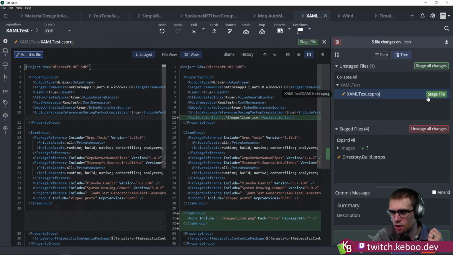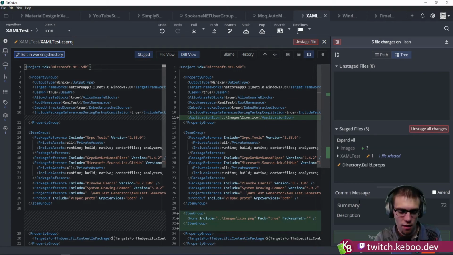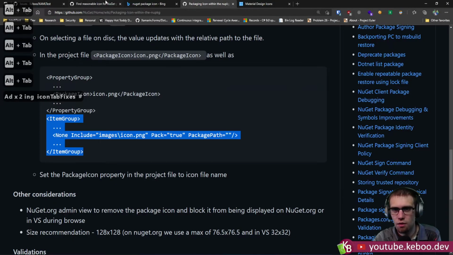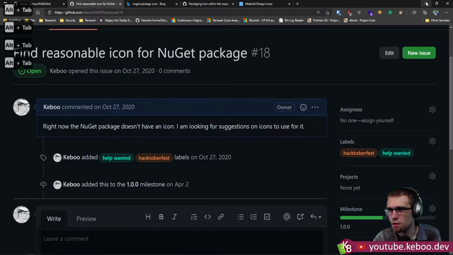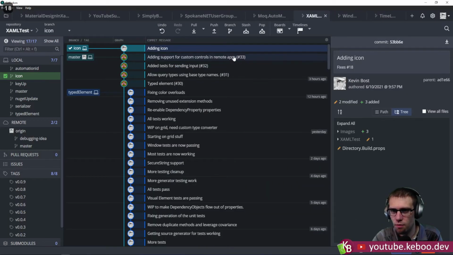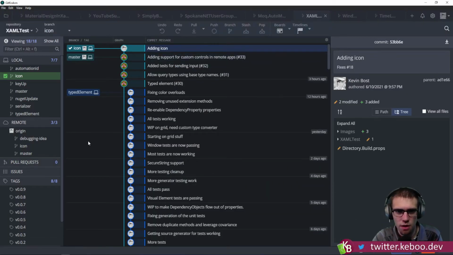Okay, so stage that. Stage that. Adding icon. Fixes #, and then what was my issue number? 18. As you can tell, small repo. Fixes #18. Boom. Push. Submit.